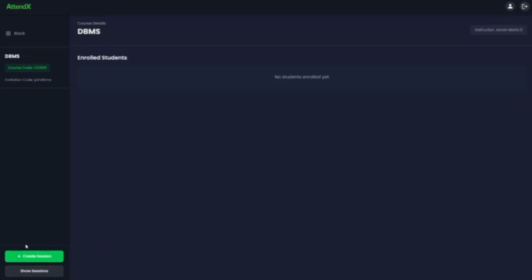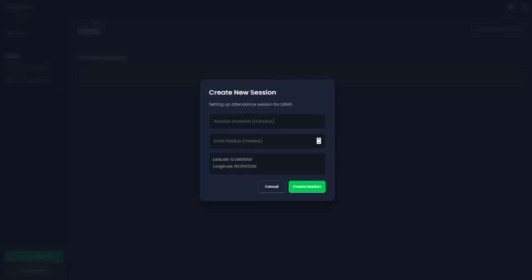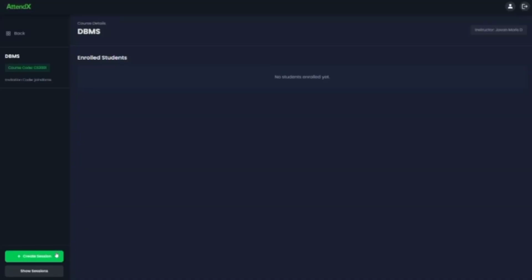On the bottom left corner you can see create session and show sessions. By clicking create session, you can create classes. I will show that after the student dashboard. Here, under show sessions, you can see the sessions you have created. So let's go to the student dashboard, and after enrolling in this course we can continue this tutorial.